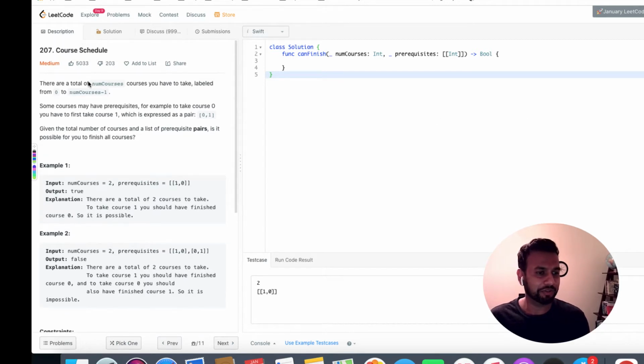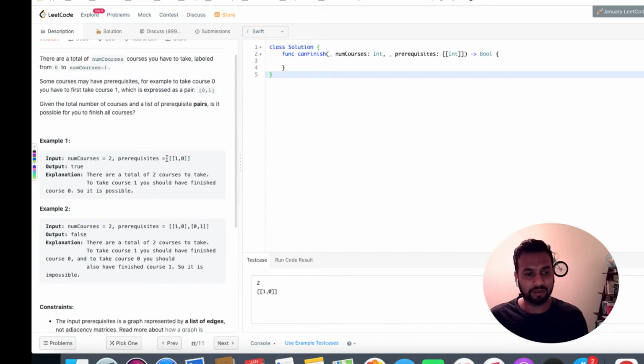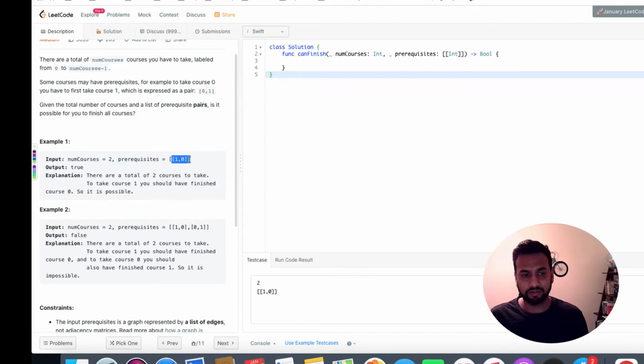And this problem is 207 Course Schedule. So what this problem states essentially is that, given a list of courses with its prerequisites, you have to find out whether a person can finish all the courses or not. For example, this one says that to take course 1, the prerequisite is 0. So you can take 0, that's fine, right? So you can finish both the 0 and 1 courses.